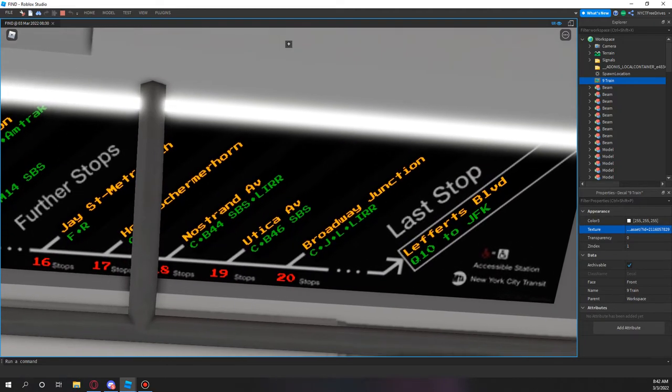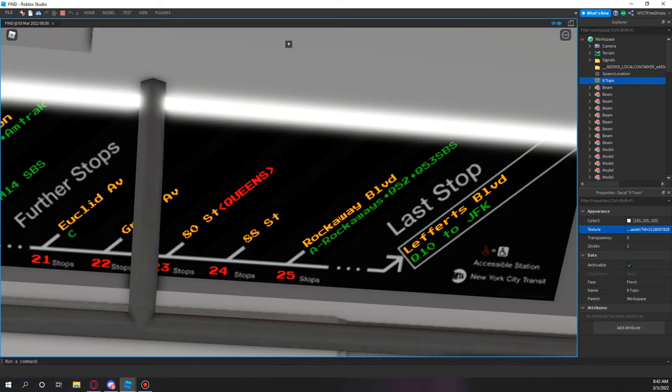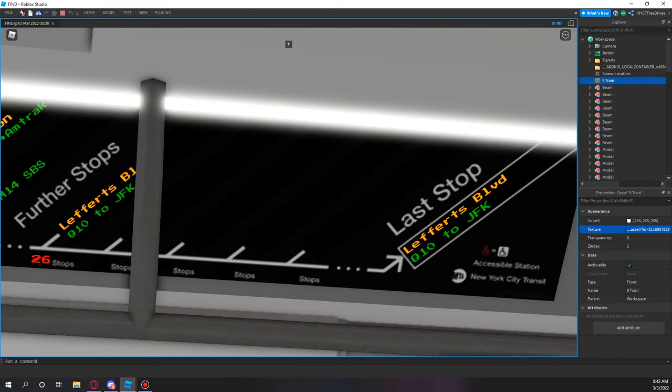And if we get there after Rockaway, we should go express right to Lefferts. So 26 stops after this should say Lefferts. Yep, just Lefferts. So we skipped those stops.